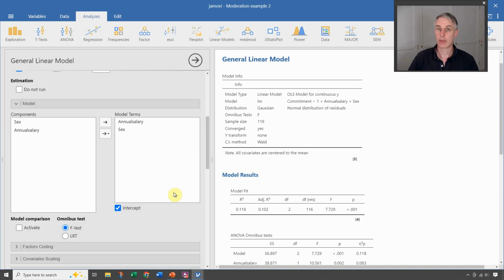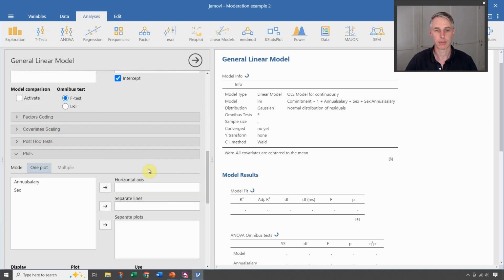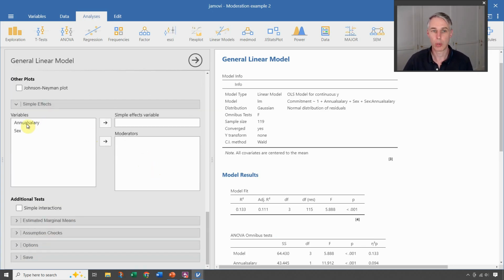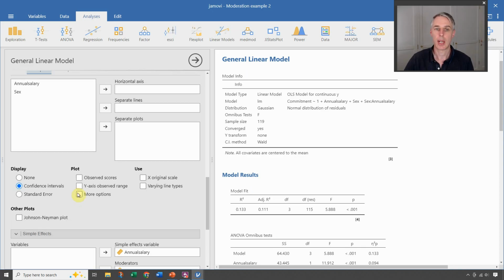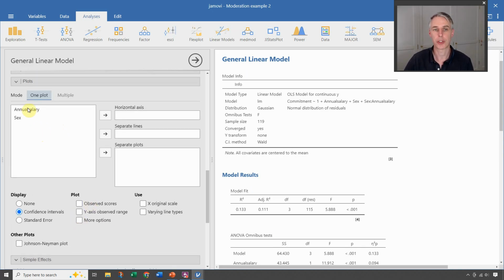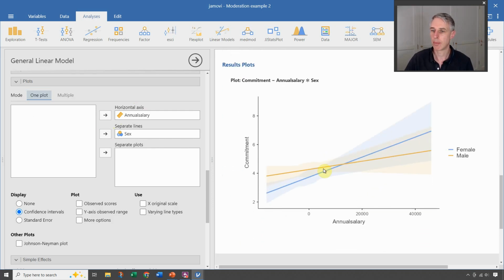Now it's just a matter of doing the similar steps that we have in the previous analyses. We want to make sure that we have not just the main effects, but also the interaction between them. I'm going to ask for the simple effects of salary, the simple slopes of salary, broken down by participant sex. And I'm going to ask for a plot of the effect as well, just to visualize it. So I want to see the slope of annual salary on the horizontal axis, broken down with separate lines for male and female participants. Let's just have a quick look at that plot.